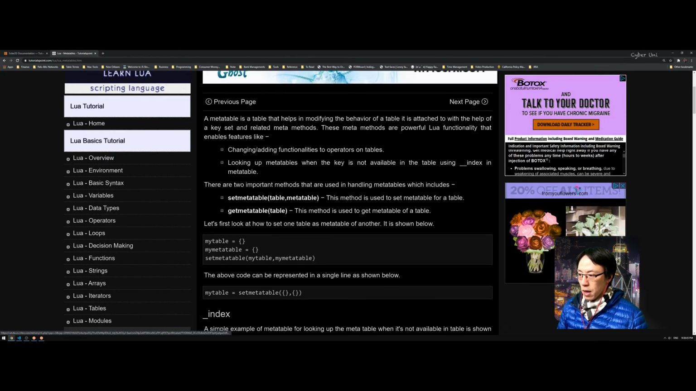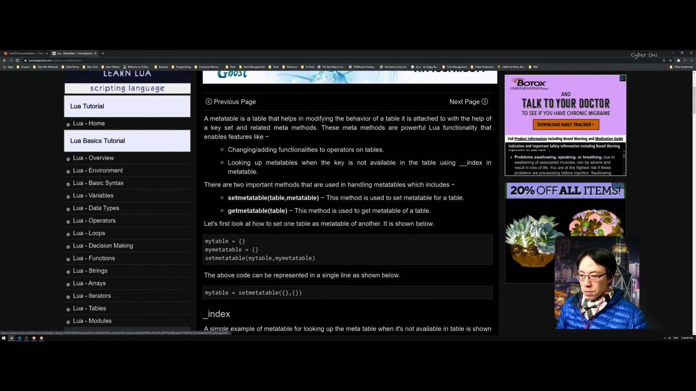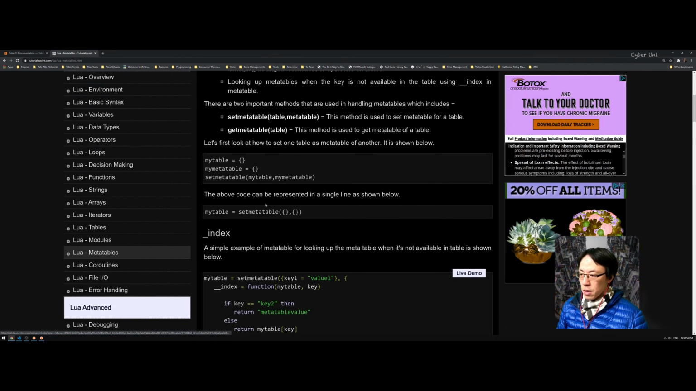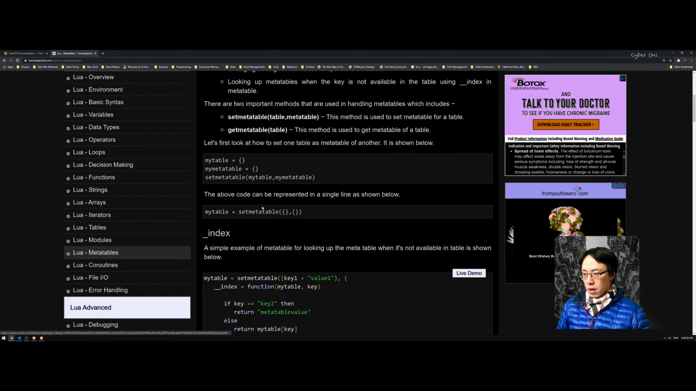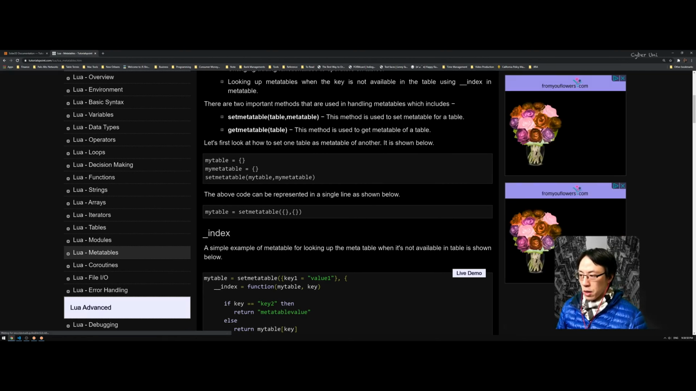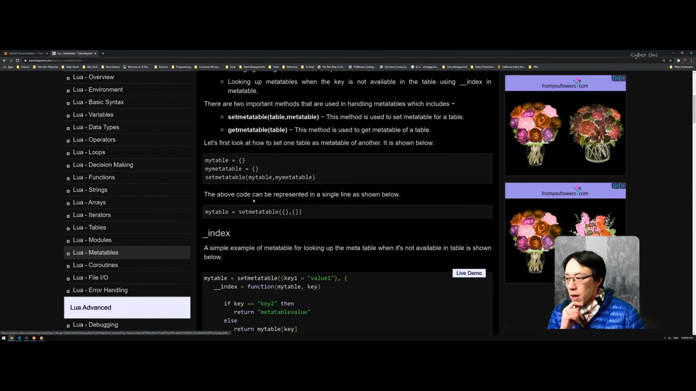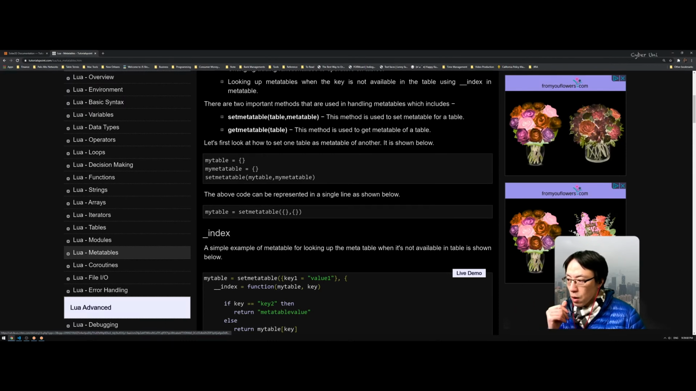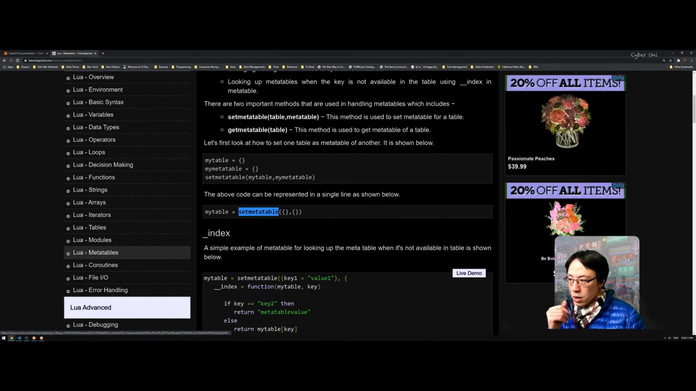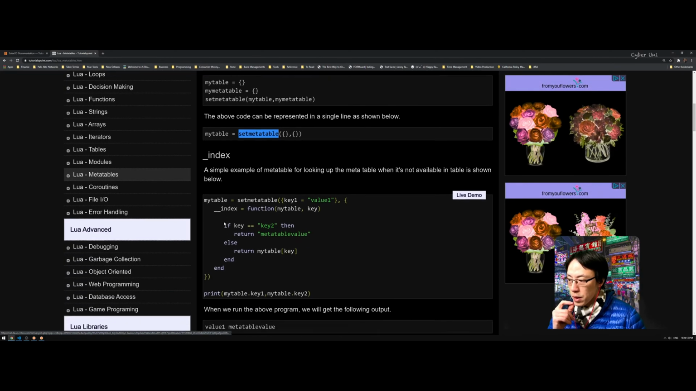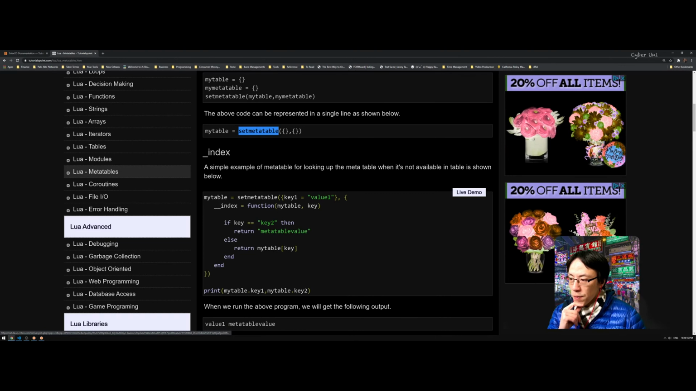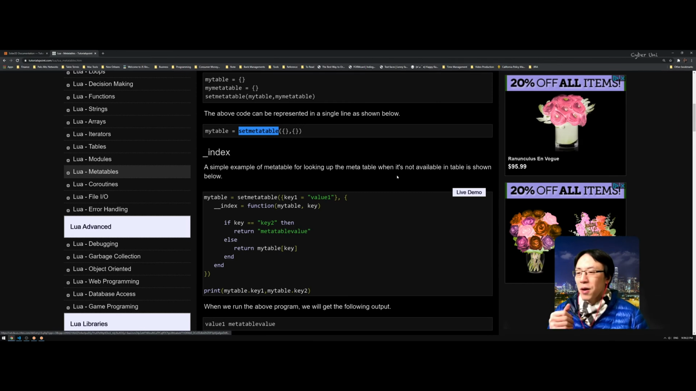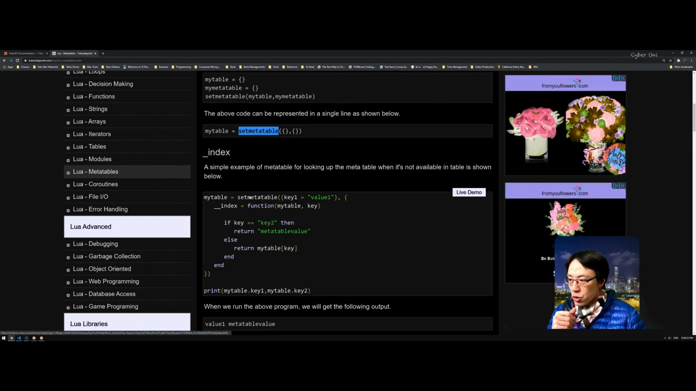So there's set and get. My table, my meta table, and set meta table and set it in there. So basically attaching the metadata to the object, to the table. The above code can be represented in a single line as shown below. Yes. Okay, so when you set it, it returns the table itself. So that's what that means. And a simple example of a meta table for looking up metadata when the key is not available in the table is shown below.